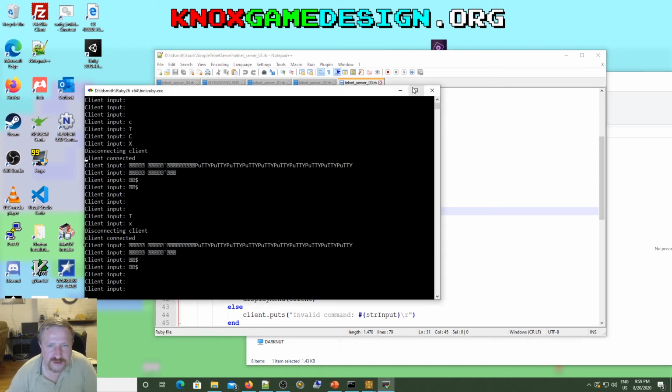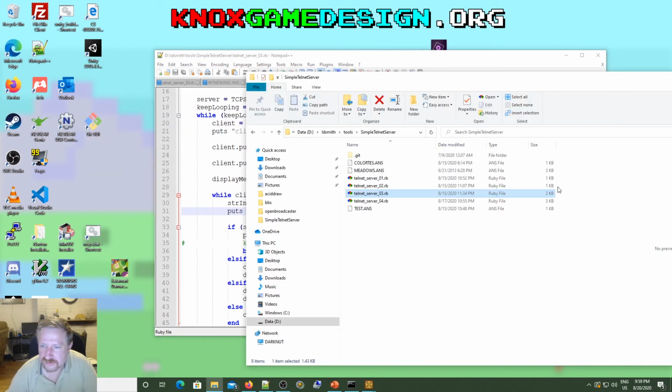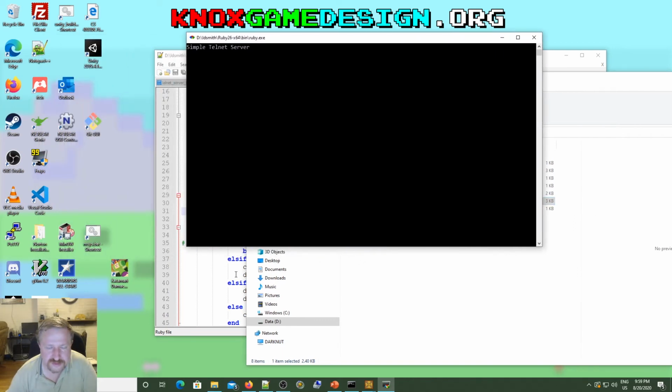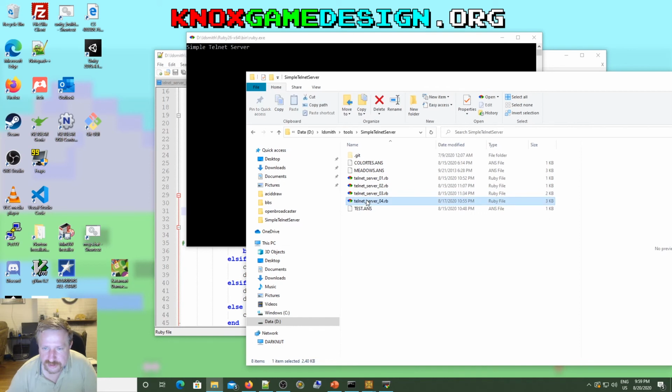So let's close server 3 and go to server 4. So here's a simple Telnet server. Let's look at the code.